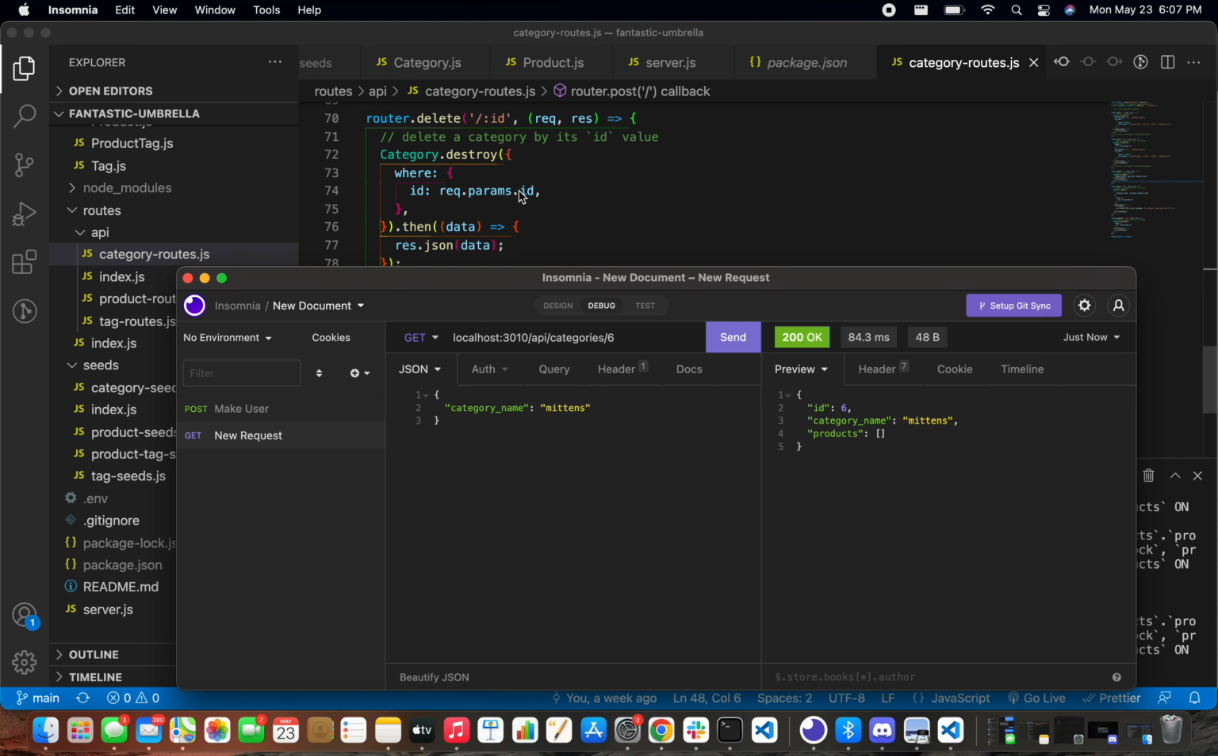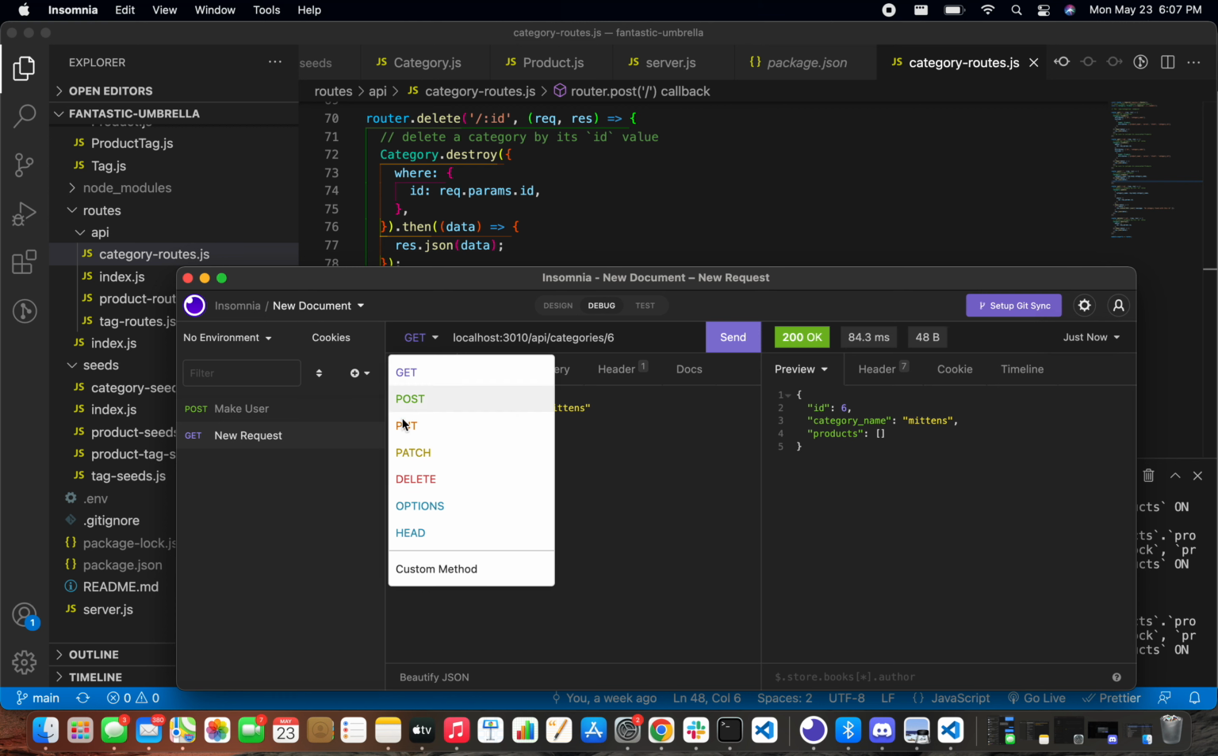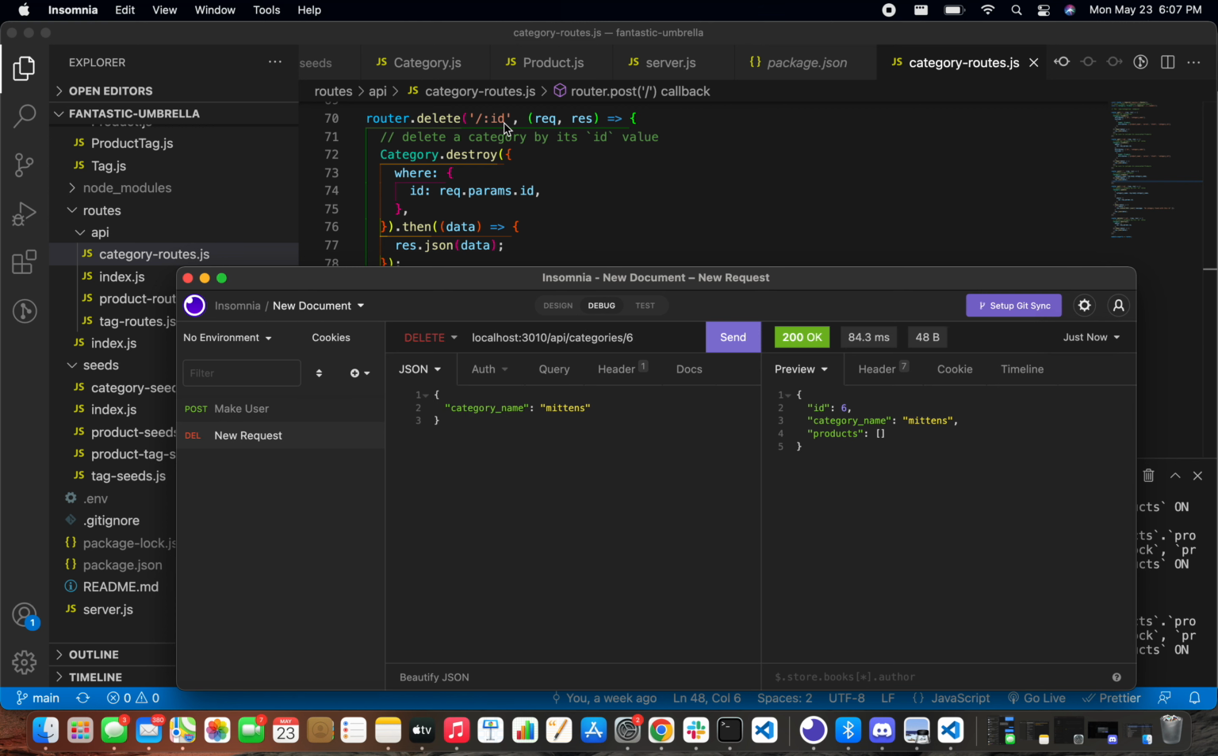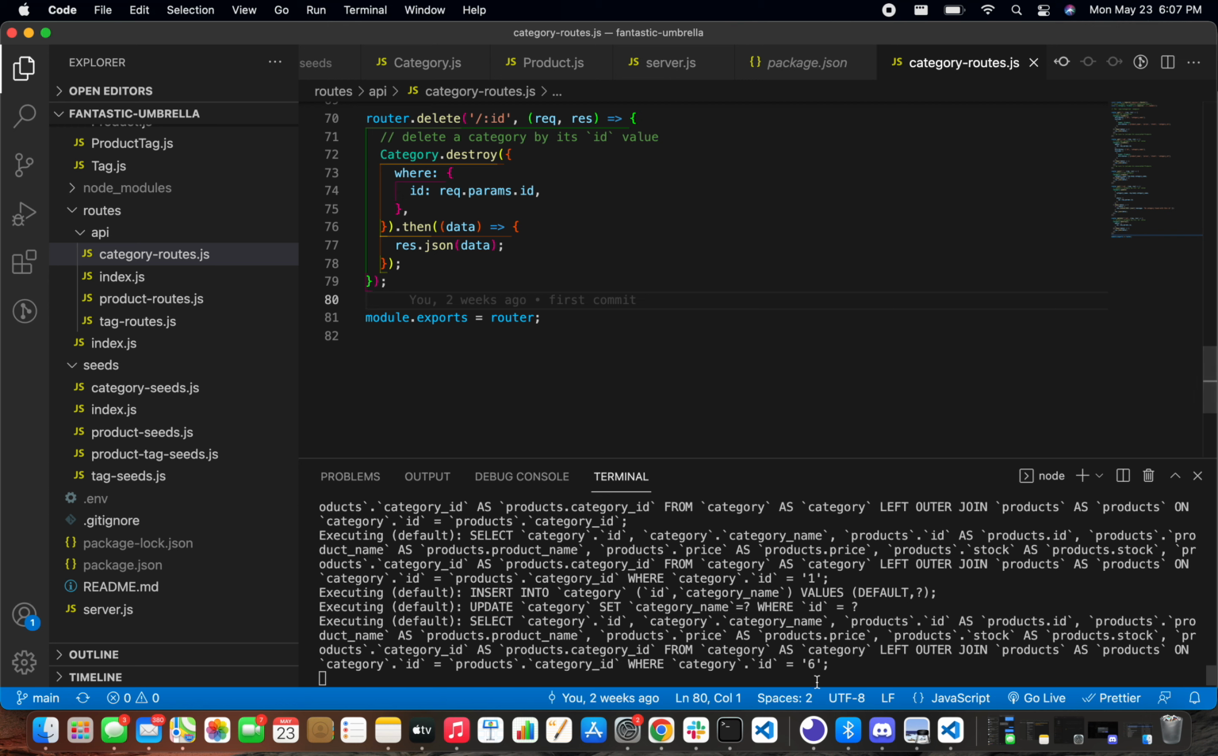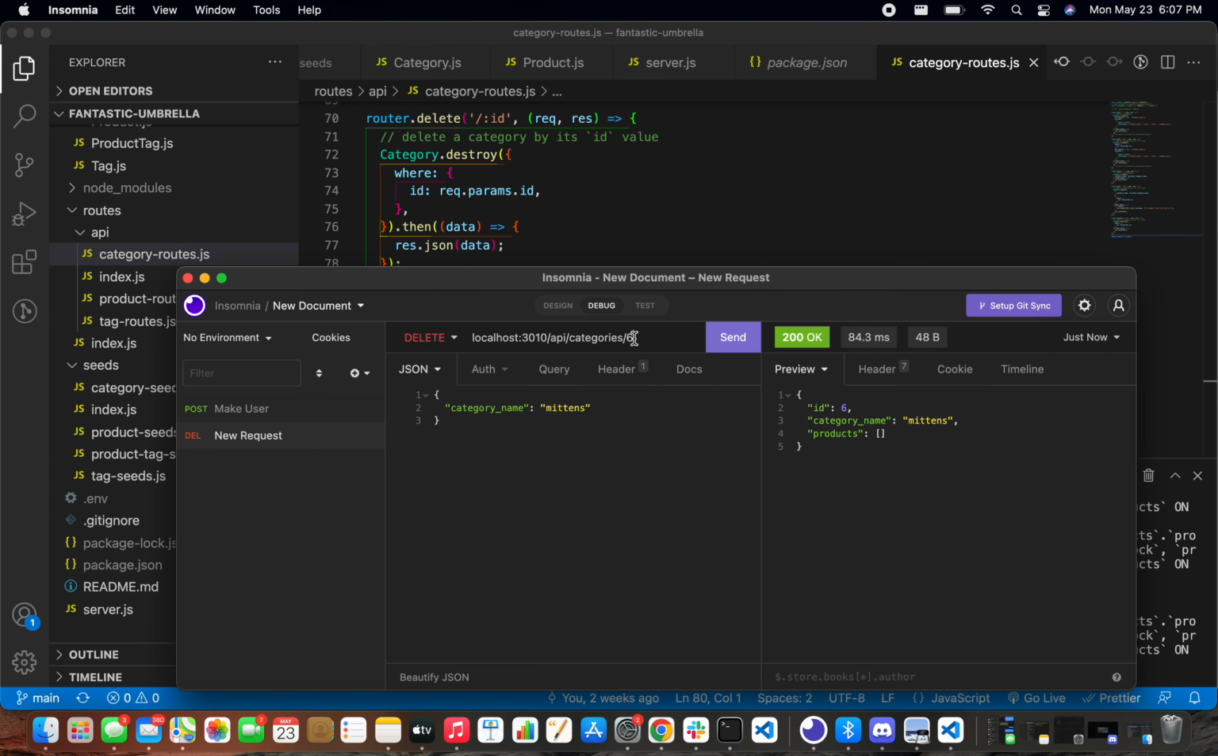On the same train of thought, let's change this to delete. Delete accepts an ID. We're going to delete mittens because it doesn't really fit with the rest of the products. So we're going to delete from categories at 6. Send. We have a 200 OK. Let's go ahead and get them all.